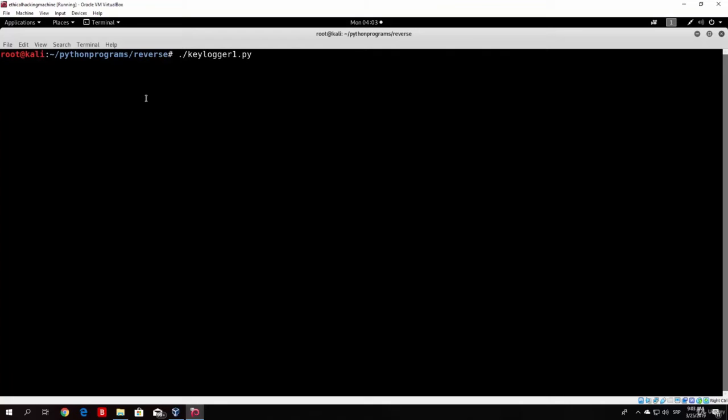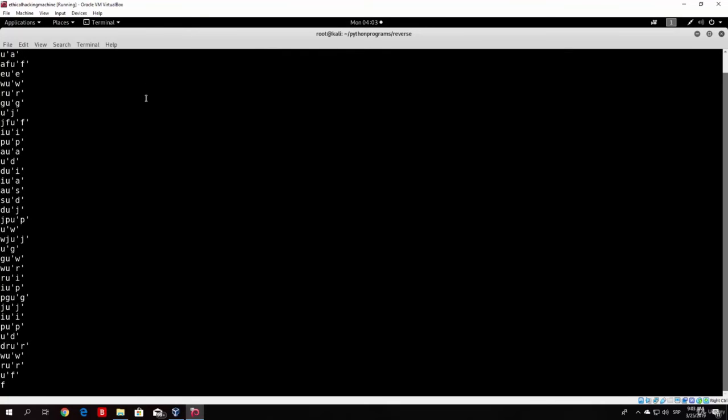keylogger1.py. And you can see if you just press enter, nothing will really happen, it will just run. But if you start typing in your keyboard some random letters, you will see it will start printing them out. What this means basically is that it actually records our keystrokes and just prints them at the same time at the screen. So you can see ASD, everything here is printed.